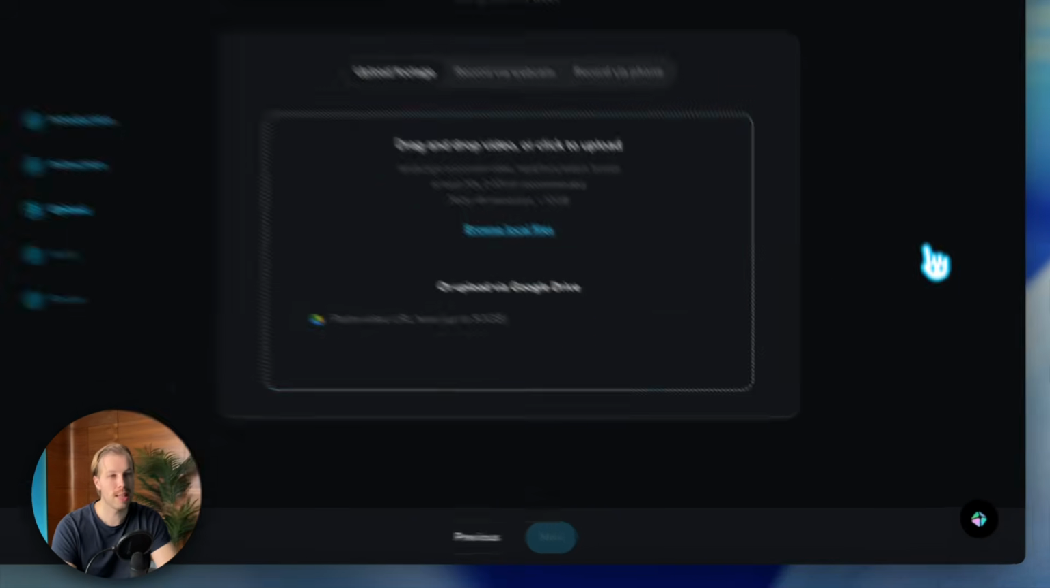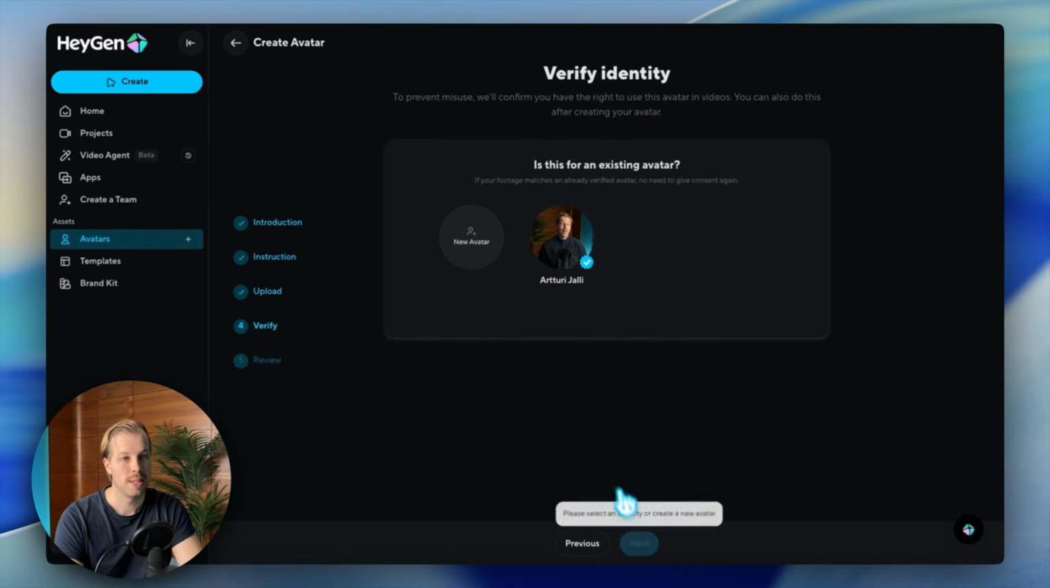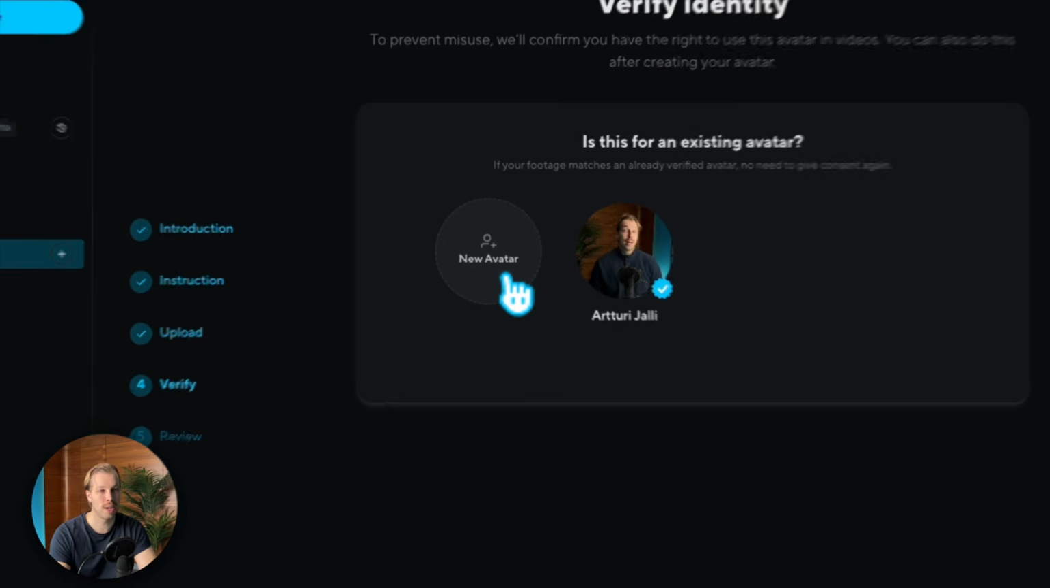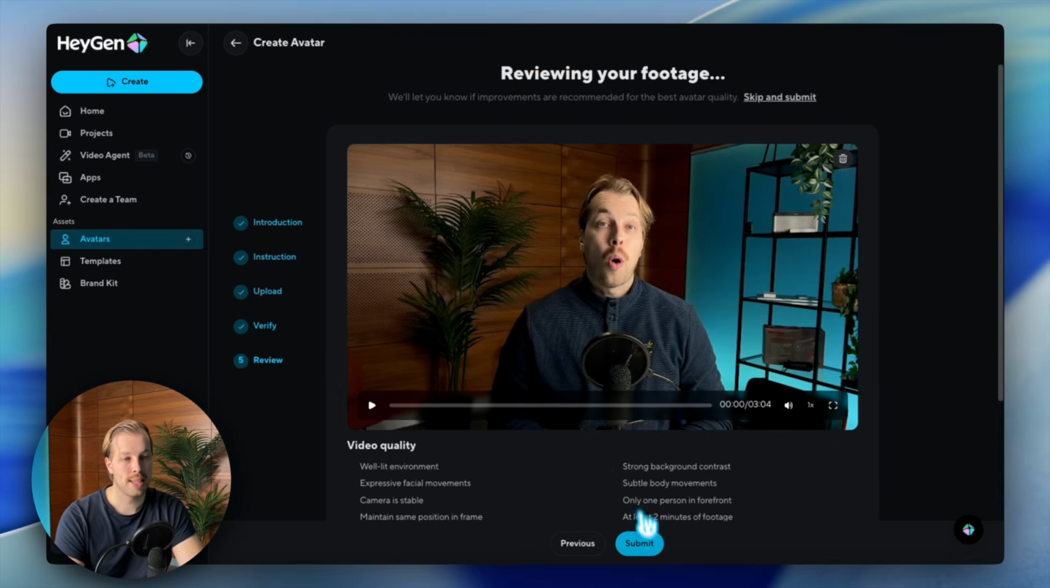Then just click next and then just drag and drop your video clip here into this view. Then click next, and if it's your first time doing this, you have to click on new avatar and you will need to read a short sentence out loud in front of a camera just for this service to verify that it's actually you. But if you already have your avatar, just click on the existing one and then just click submit and wait for about 30 minutes for the AI to create the avatar.